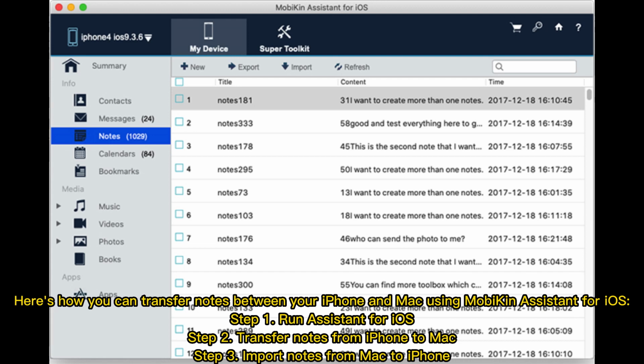Step 1. Run Assistant for iOS. Step 2. Transfer notes from iPhone to Mac. Step 3. Import notes from Mac to iPhone.